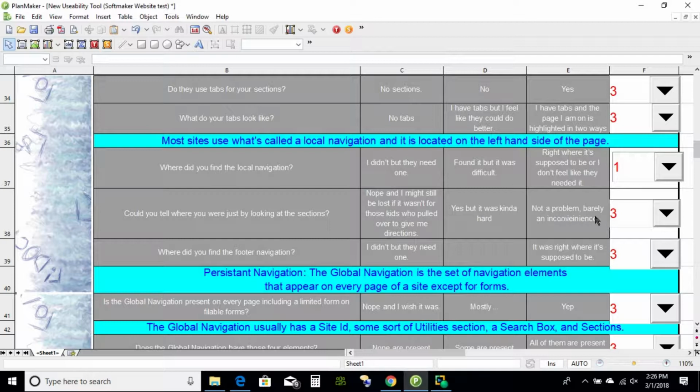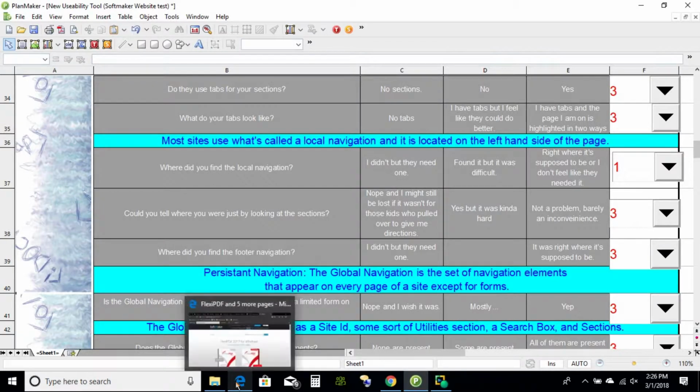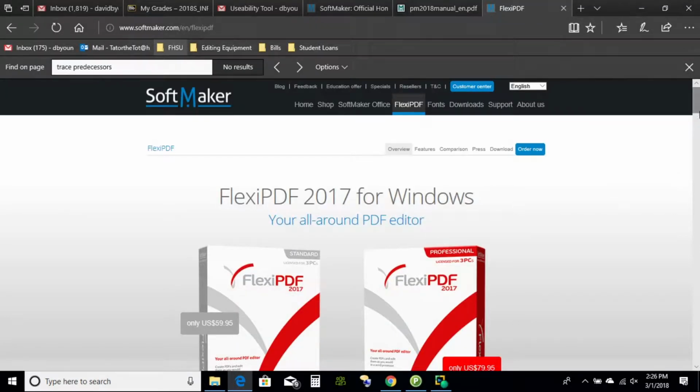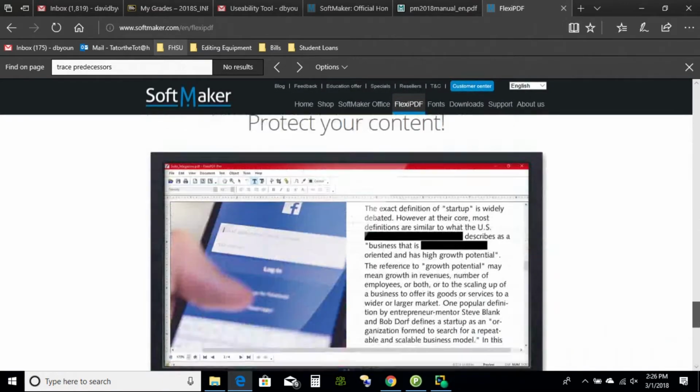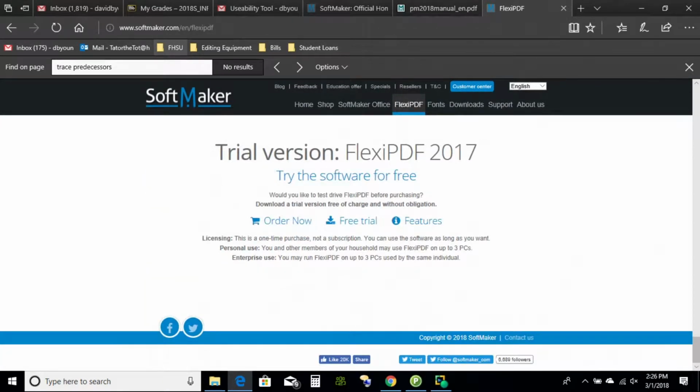No, yes, but it wasn't really hard. Not a problem, barely an inconvenience. Where did you find the footer navigation? There, found that thing right at the foot. Let's take a look. Down, down, down, down, down.